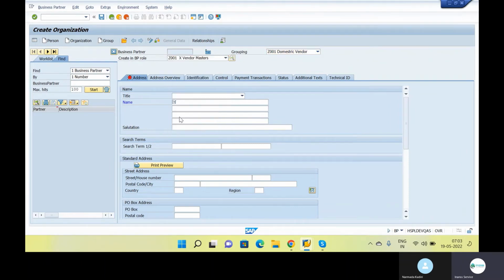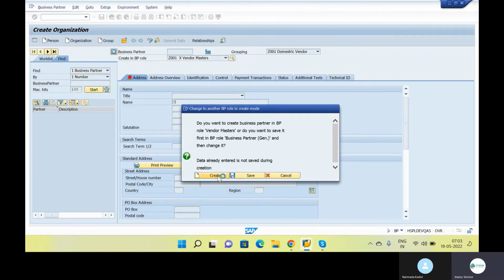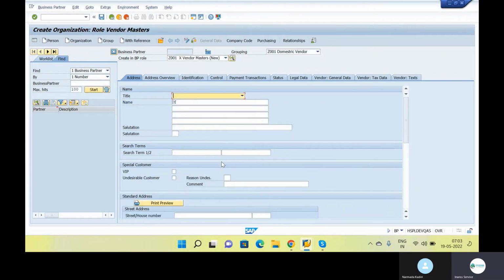Z series vendor master. Earlier, when we were testing as a finance vendor, we added general data and company code data. Now, whenever we want to integrate with the material management department, we have to add purchasing data also. That is why we are creating one more vendor.